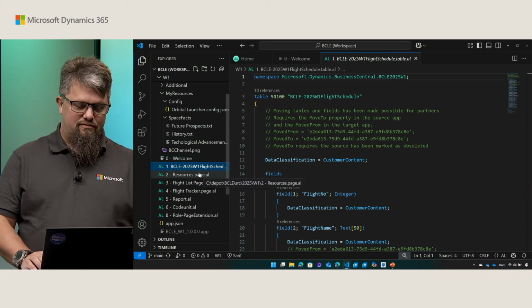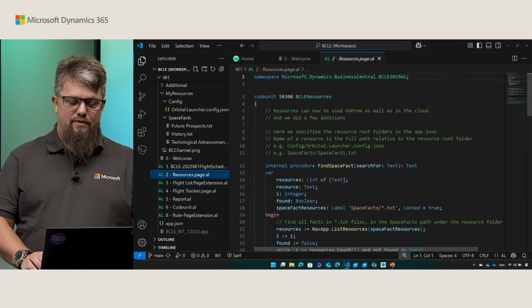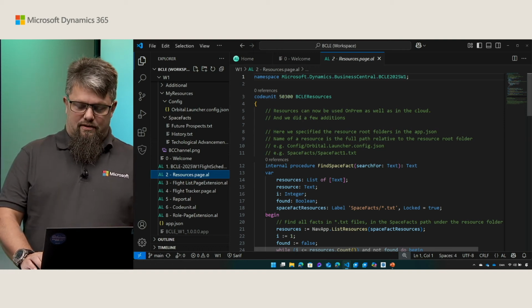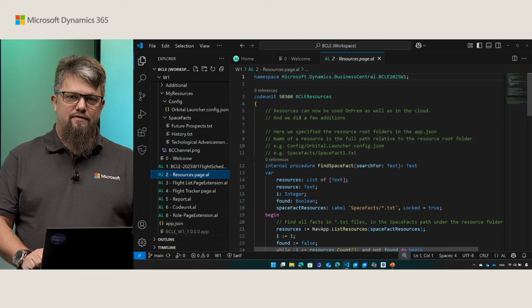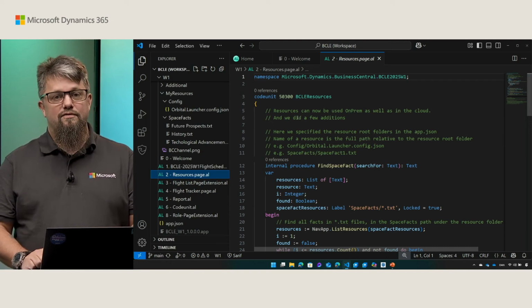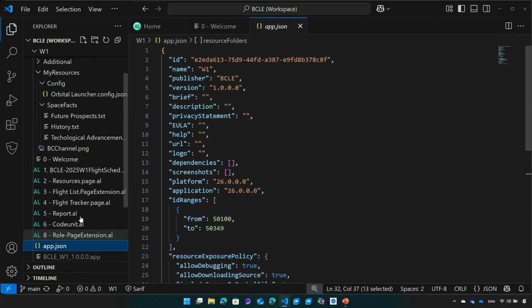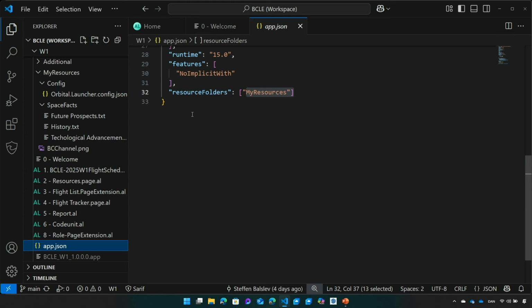Let's move on to something else that you might already know. The resources. Resources in apps has been opened up for everyone to use now. We did a few additions, let's talk about it. Let's start with the first things first. You need to specify a resource root folder in order to start using resources. So here in my app.json, I have specified a resources root called my resources.